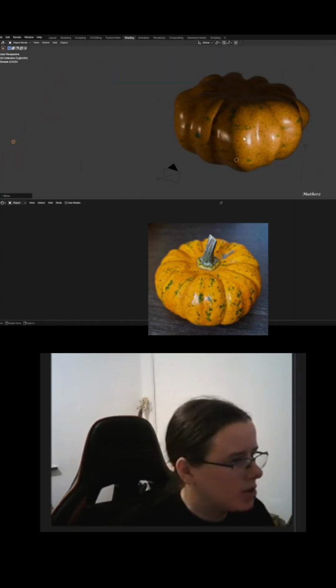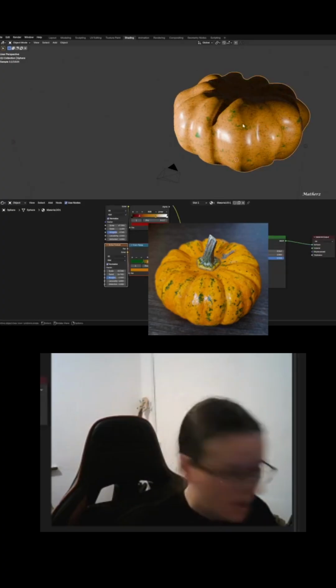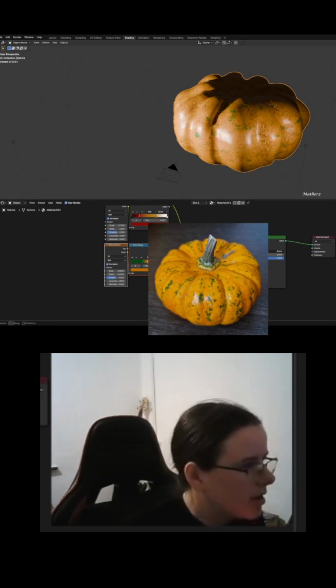I think it's a little bit too shiny, I'll be honest with you. Just pull that exposure a little bit. Yeah, let's make this look less like wax and more refined.